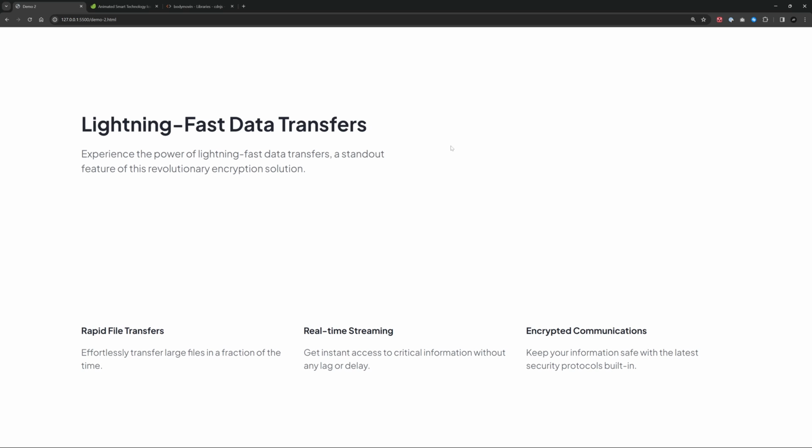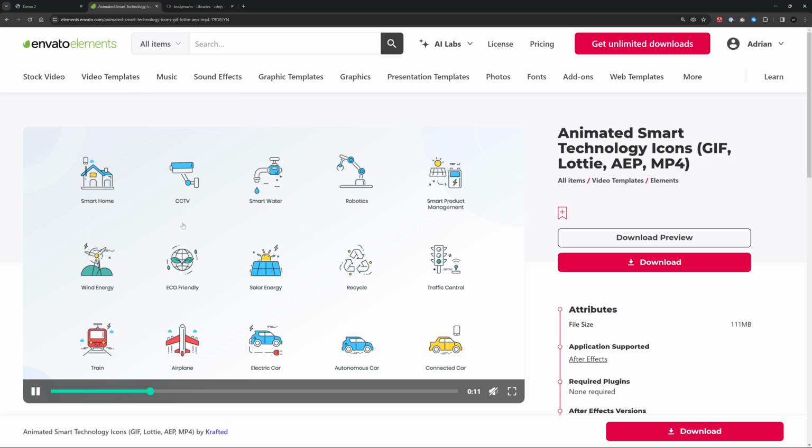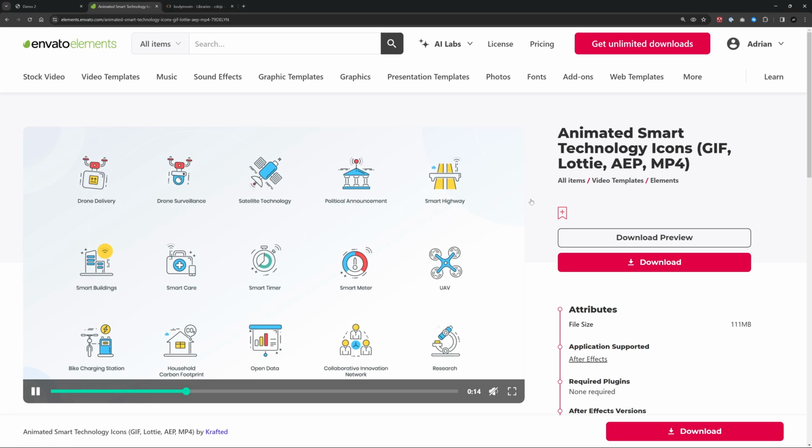Now for demo number 2, we're looking at a very simple page where I want to add some icons above these feature titles. Okay, so I went to Envato Elements and I got this animated icon set, which includes icons in a Lottie format. If you want to check this out, you'll find a link in the video description.